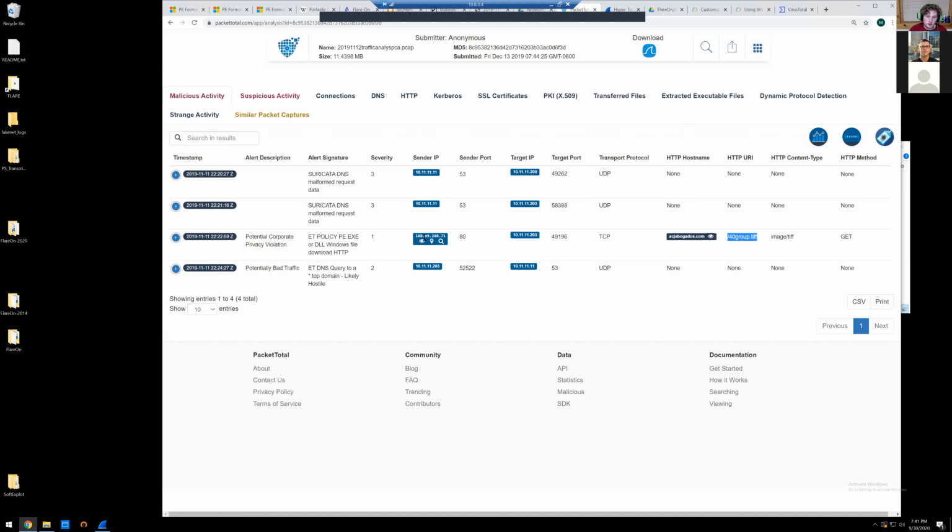What you could do further, if you're building a report, is follow this up with a whois lookup. You could geolocate it using GeoIP with the ASN, or you could do a search for it for similar results against other packet captures that have been uploaded to Packet Total.